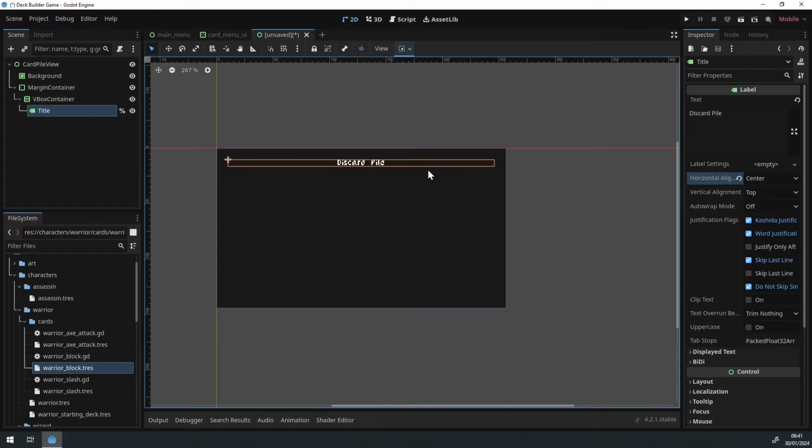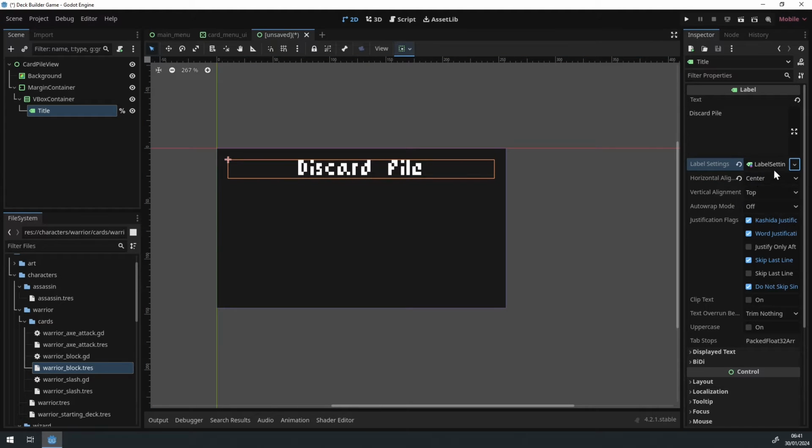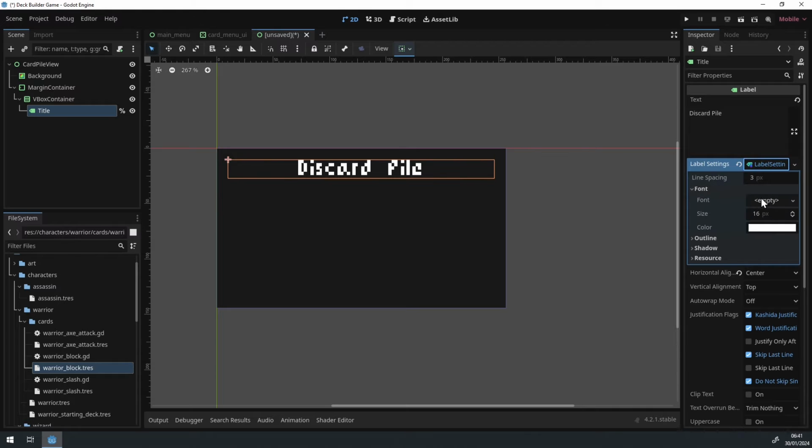And also we can use a bigger font here, I think. So click on this label settings, new label settings, and we can use a font size of 12 pixels maybe. I feel like 16 is too big here. Yeah, that looks all right.